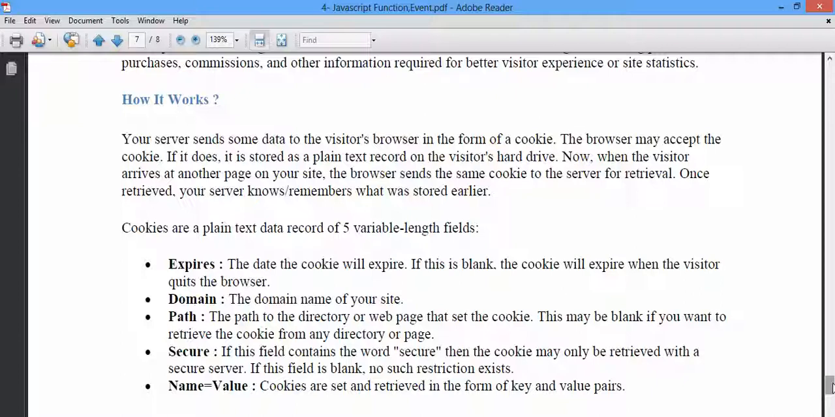We also have secure. If this field contains the word secure, then the cookie may only be retrieved with a secure server. Secure servers are servers that make use of HTTPS requests. Then we also have the name and value. Cookies are set and retrieved in the form of keys and values. For example, the key can be your name, then the value is your name. The key can be username and the value is the username, maybe Ola, or your password, maybe 1991. So that is the name and the value.